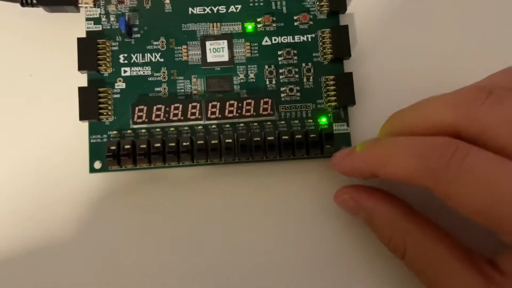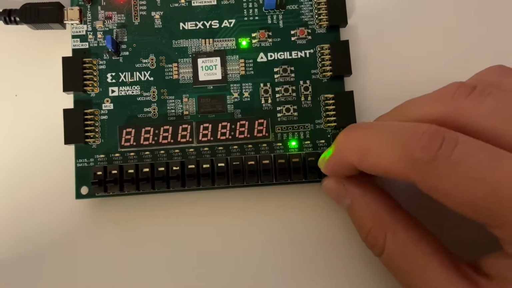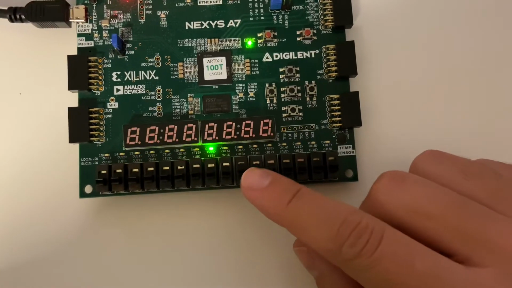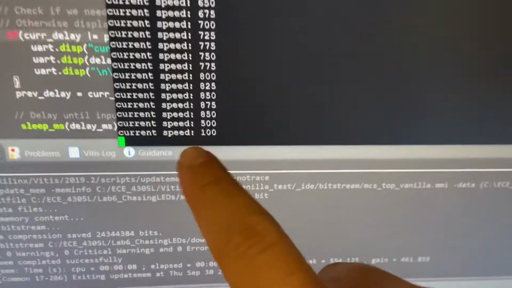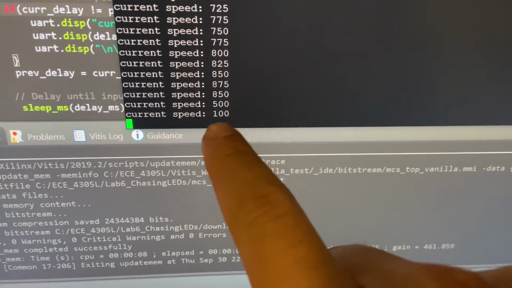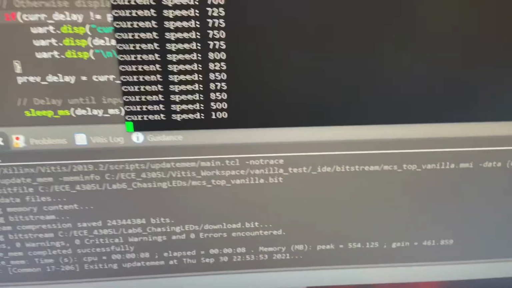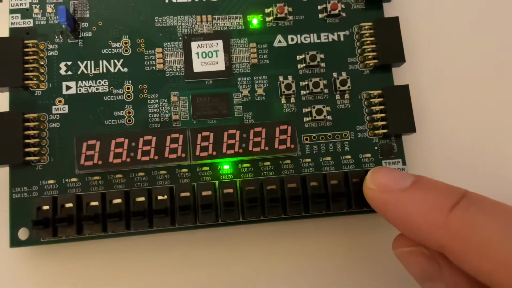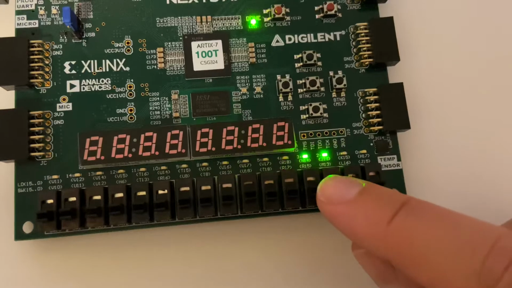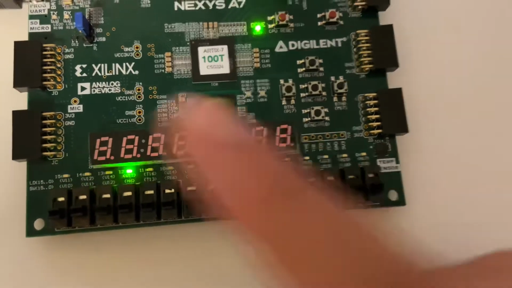Okay, so just to start, we can see that I just held it low, and the LEDs are bouncing back and forth as we'd expect. And we can see on the output on this lowest line right here that we have a speed of 100, and that means that it's a 100 millisecond delay from the LED going from this LED to here, then to here, then to here, then to here, etc.